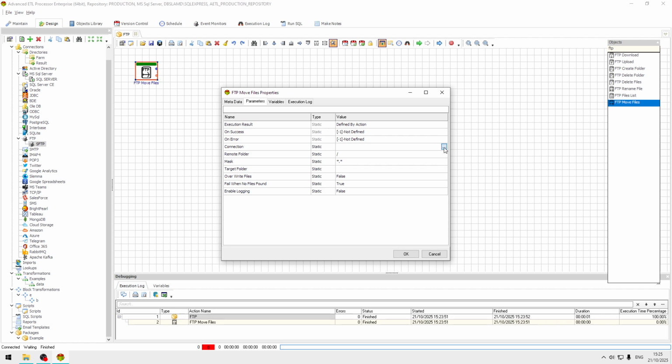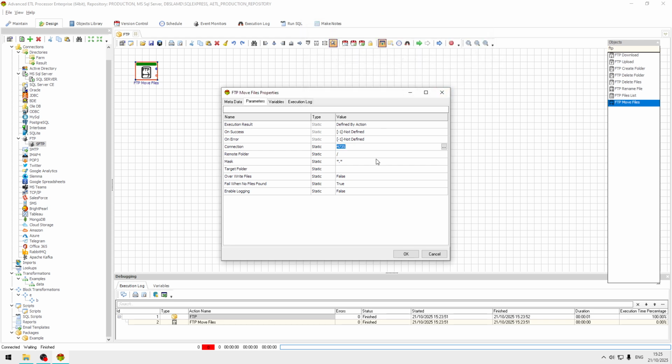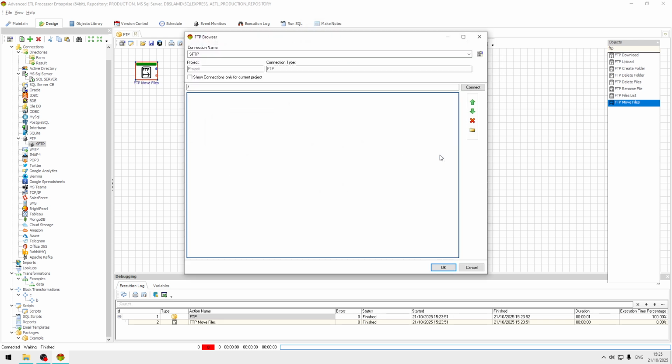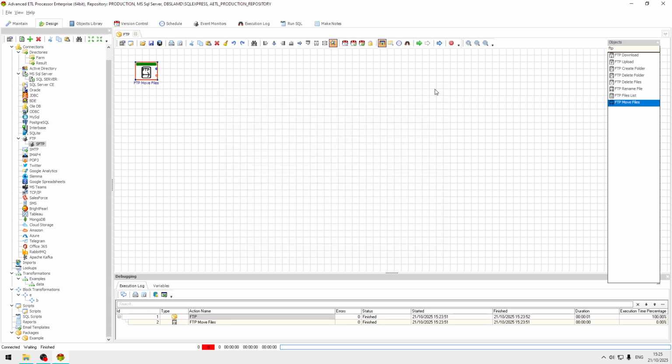select connection, or create a new connection. I've already created a connection. Now we need to select the remote folder, source, and our target folder will be target. And we also need to provide a mask, and we can just run it, and the job is done.